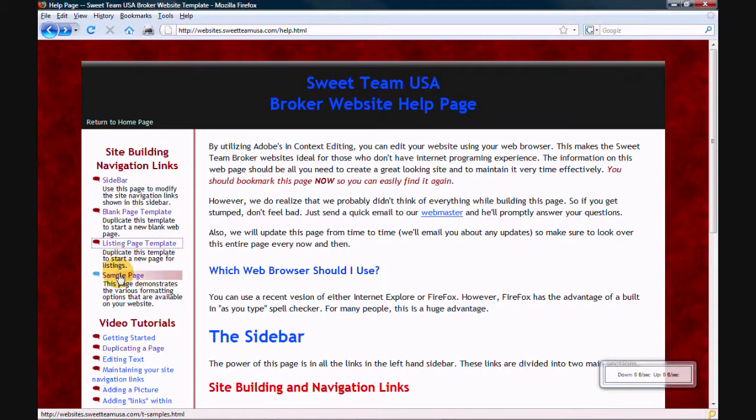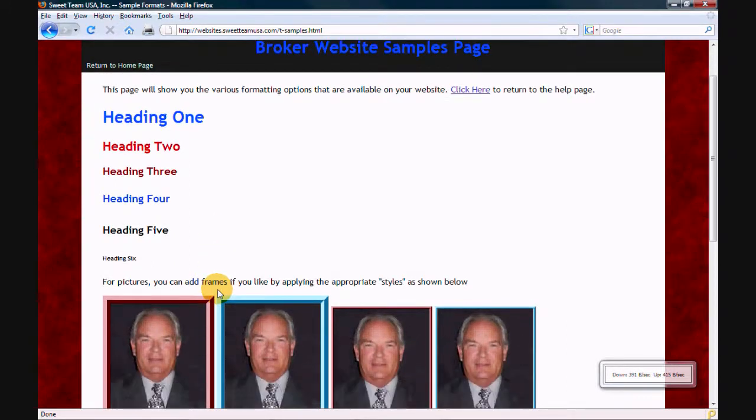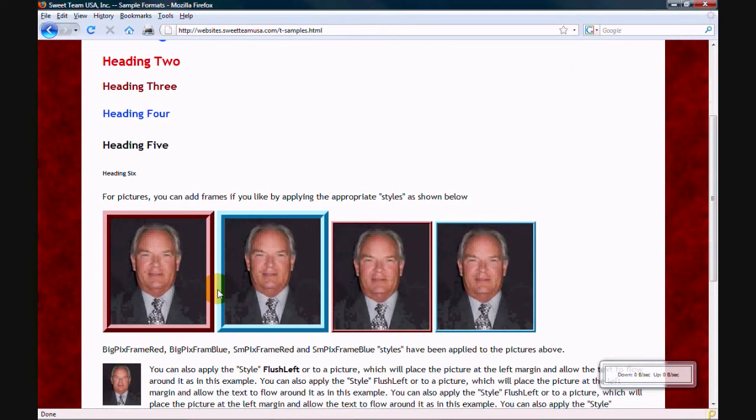The last link is a link to a sample page. This shows you some of the various formatting options that are available to you. As you can see, there are 6 different heading styles, 1 through 6, that you can use on your website. There are also some options down here for framing individual pictures. And below that are listed the names of the styles you would use to create these different effects.